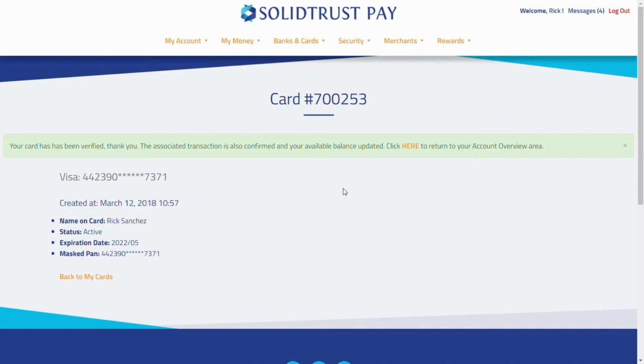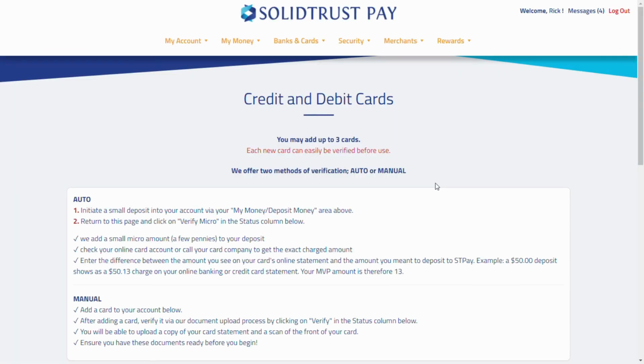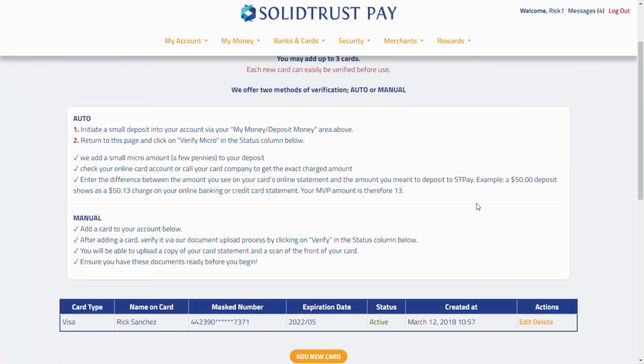First, there are a list of regions that must manually verify their card, and MVP does not apply. The list is available in the video description. If you're operating your account from one of these regions, you'll need to go to the Verify in the status column and upload a copy of your card statement and a photo of the front of your card. Please remember to allow time for a verification department to review your documents. This process normally takes 3 to 5 business days, but can be as fast as 1 to 2.